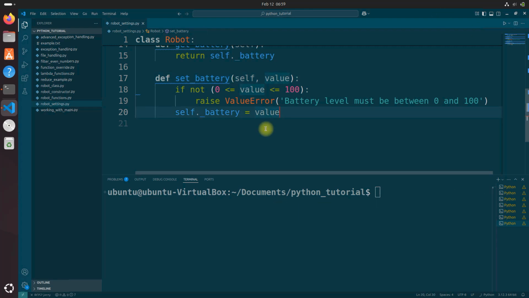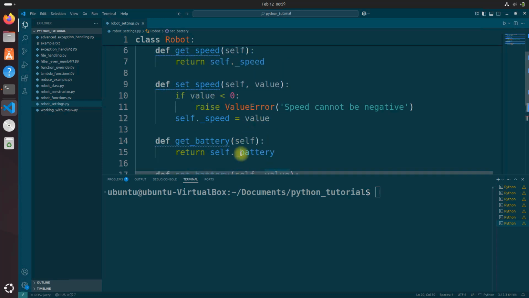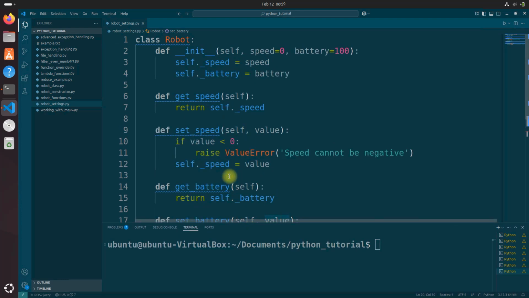So this code snippet right here, let's go to the top. Let's add some space so you can see everything. So we are creating our class, our blueprint for an object. We have our constructor here. And if, when we're creating the object of this class, we do not specify the speed and the battery, it'll by default set the speed to 0 and the battery level to 100. Otherwise, you can specify these variables when you create the object.